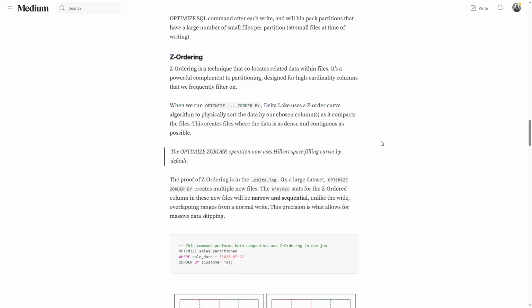Then we have Z ordering. Z ordering is a technique which tries to co-locate related data in the same files. For example, if we have three data files and the data is in random locations, then similar data will be present in three different files. If we co-locate by Z order, all that related data will be placed in one single file, so that we can skip the other two files when we are doing a read or write. The number of file IOs that we will have to do will be reduced. That is what Z ordering does.